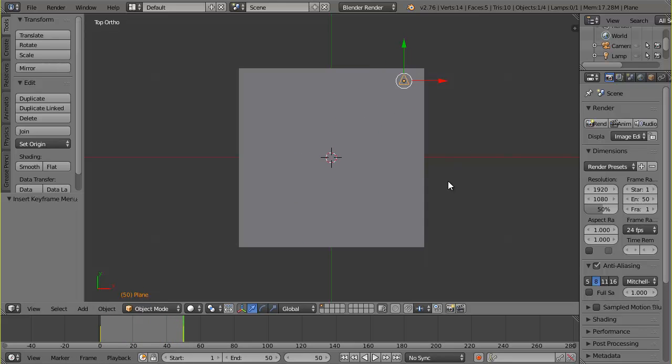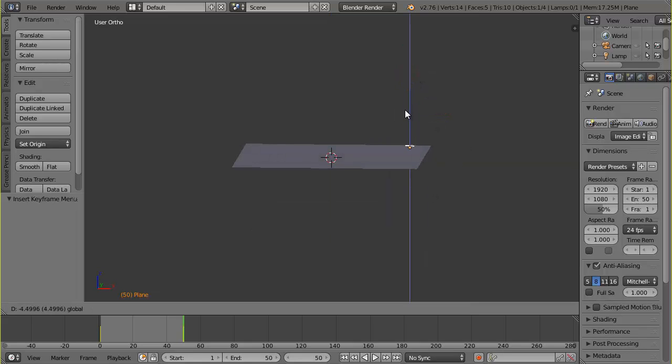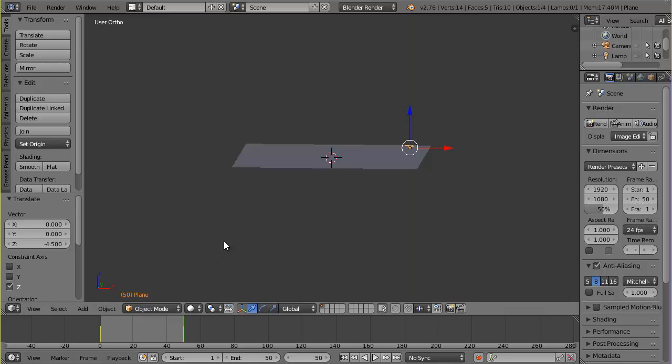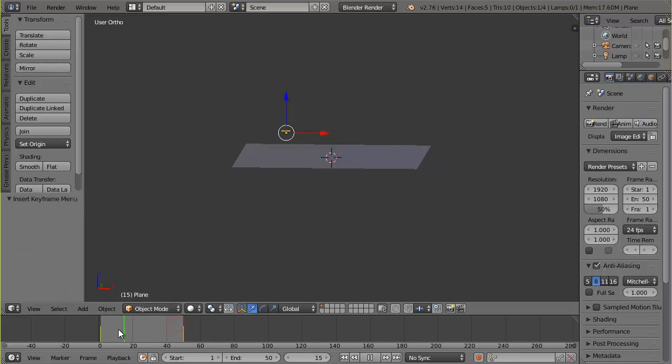Now, before I forget, I'm going to go to a front view. I'm going to pull this down to the ground, and I'm going to re-keyframe it. I, location, rotation, scale. That way it goes from up in the air down to the ground, to the plane.